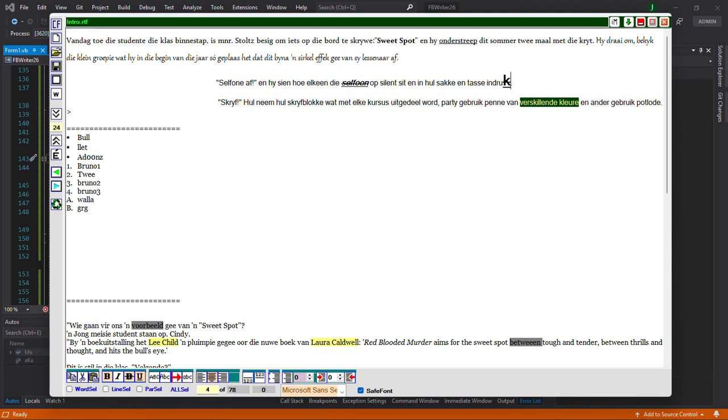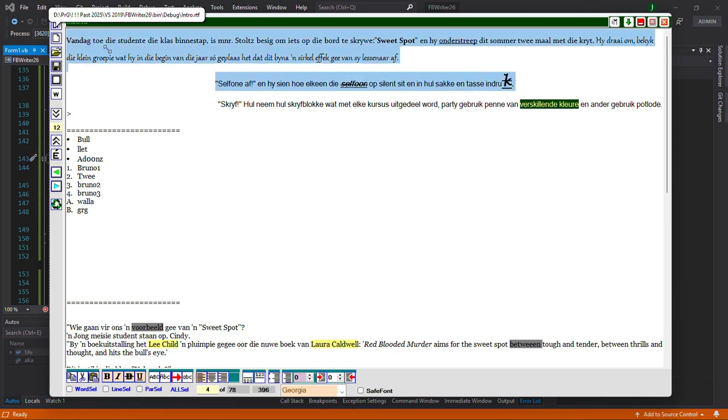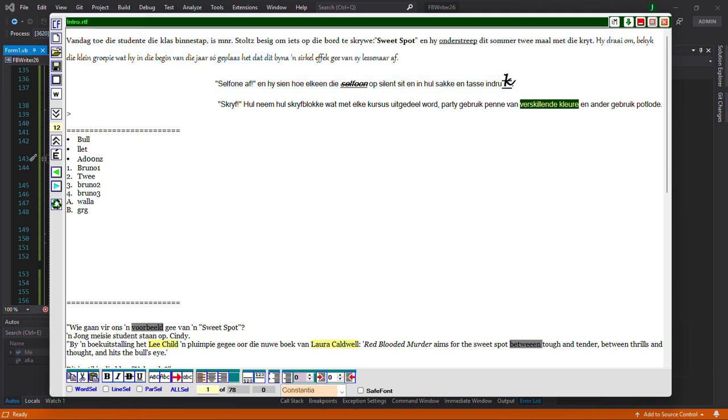So if you, let's say we go back. Okay, so now, and that was a Control Z, by the way. As you can see, I want to change everything. This is like in Constantia, okay, that's Constantia, and this is Gabriola, this is sans serif. Okay, so that's Lucida handwriting. So let's go back one more.